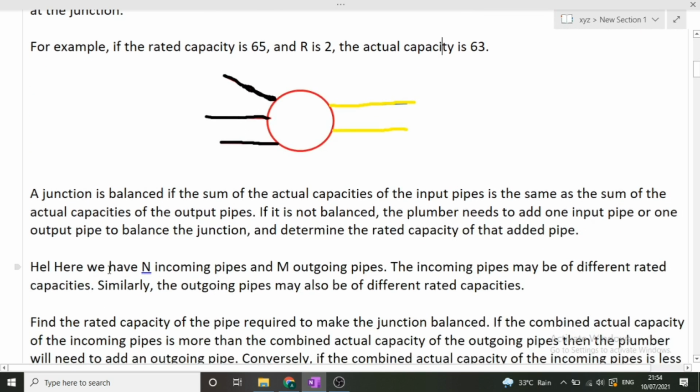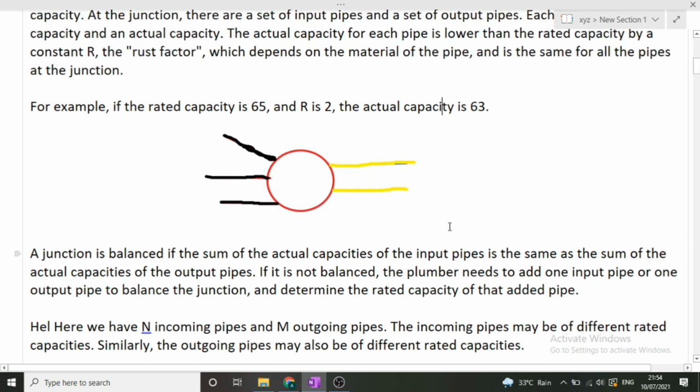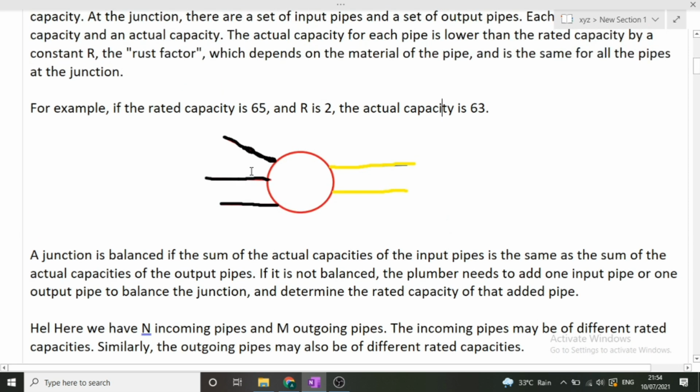Now, a junction is balanced if the sum of the actual capacities of the input pipes is the same as the sum of the actual capacities of the output pipes. If it is not balanced, the plumber needs to add one input pipe or one output pipe to balance the junction and determine the rated capacity of that added pipe. Okay, so how is a junction balanced? When the actual capacity of the incoming pipes is equivalent to the actual capacity of the outgoing pipes, then only the junction is balanced.